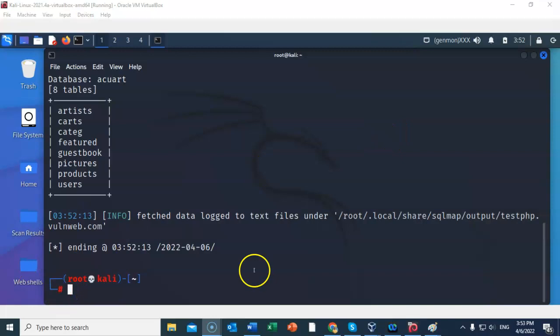Now each one of these tables is going to contain columns of information. So what we want to do is find a particular table, and that's the table that we want to see what is inside of these columns, such as usernames and passwords. Now for that, we're going to use the table users. Let's go ahead and clear our terminal.